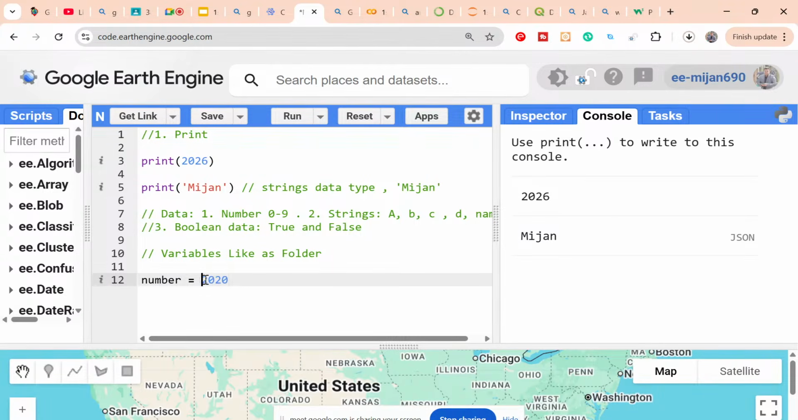So this number, I stored it in this folder. But when you define a variable in JavaScript, you always use the var keyword. You remember that. Var keyword, then put the variable name, then the equal sign, then put the value. So now this item is stored in this variable.